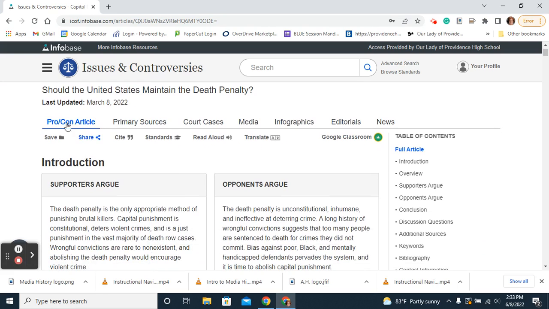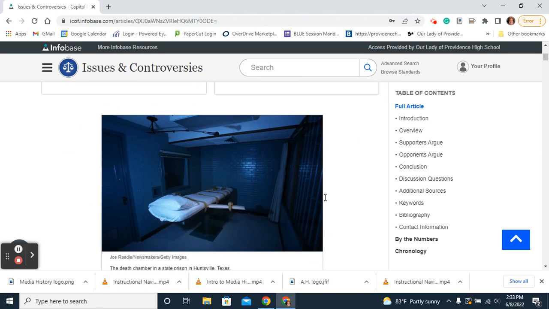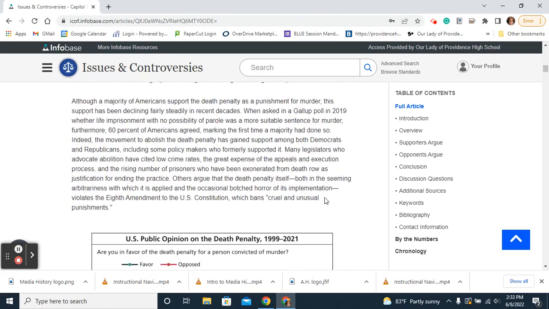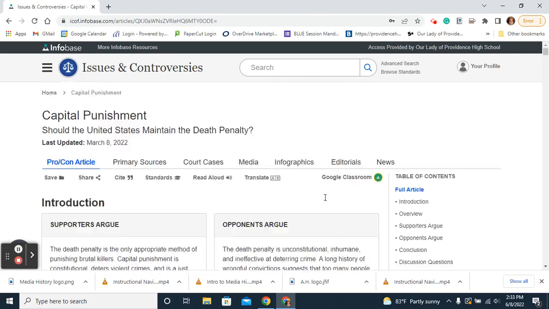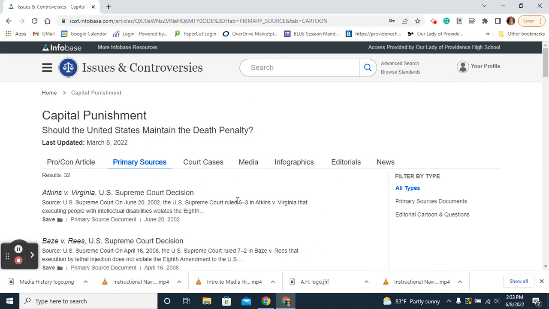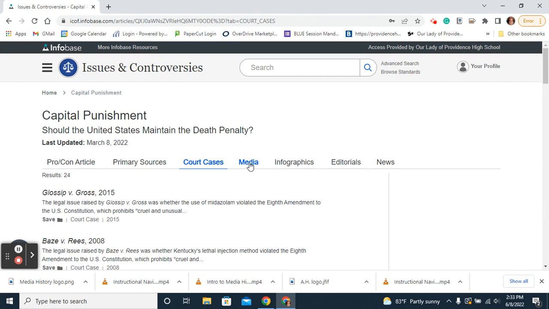We can look at, and what is the pro-con articles? Let's see. This will give us a general introduction of what the supporters' argument is and the opposition. And it will give us a little bit more detail, but this is not really all the article just yet. We can look at primary sources based on this article, court cases based on this article.